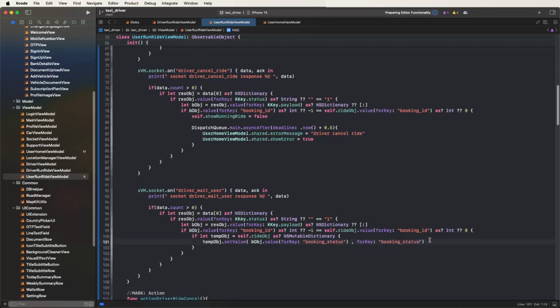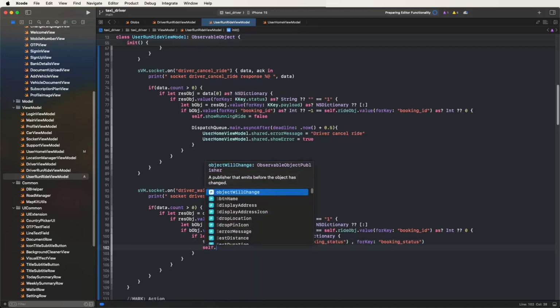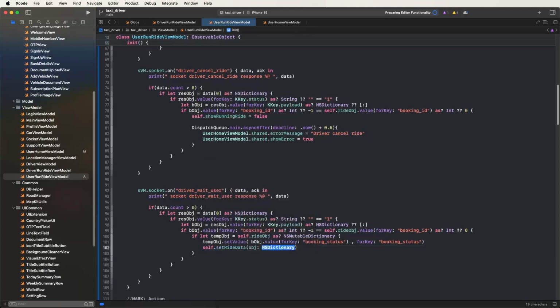booking status. Self dot, now we need to set this new data, set write data and give this temp objects, and it will also automatically refresh the screens and change the status. Like this, the configurations are set here and the data is set.